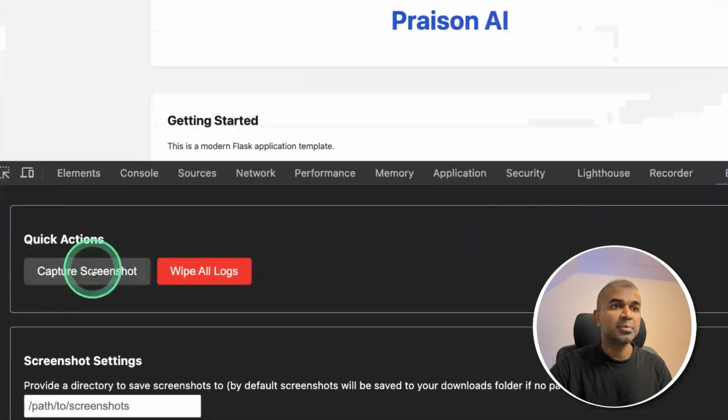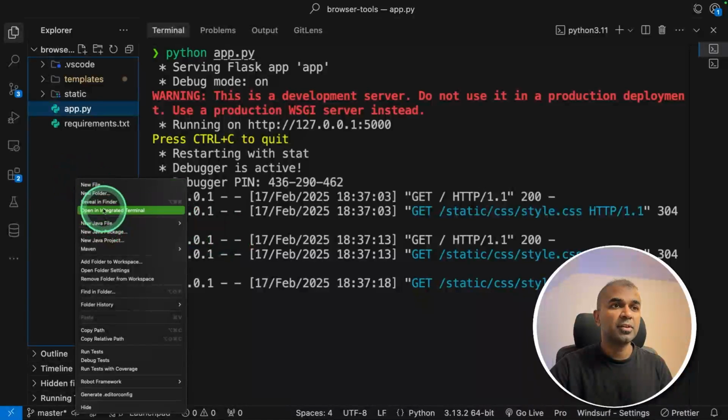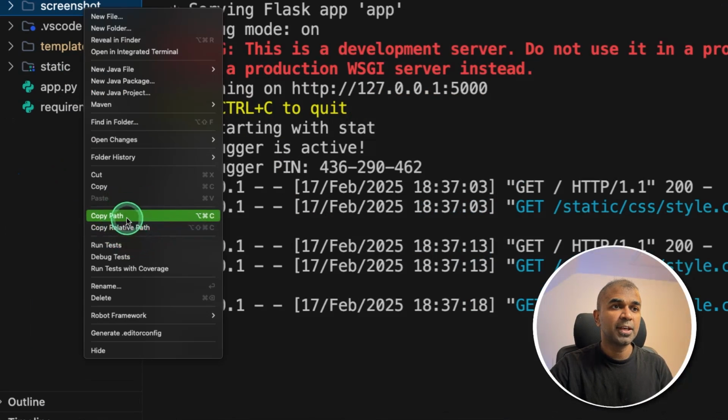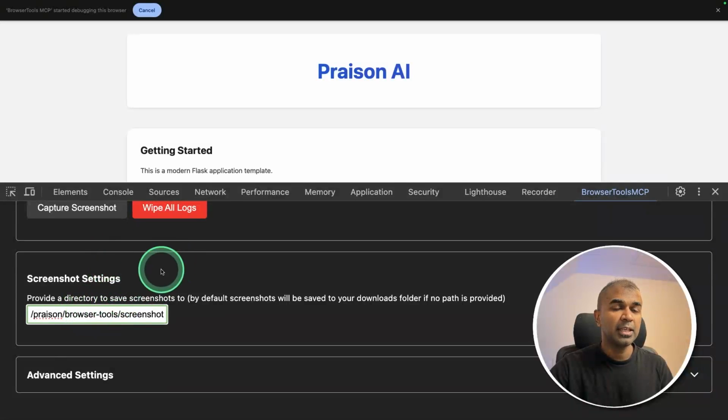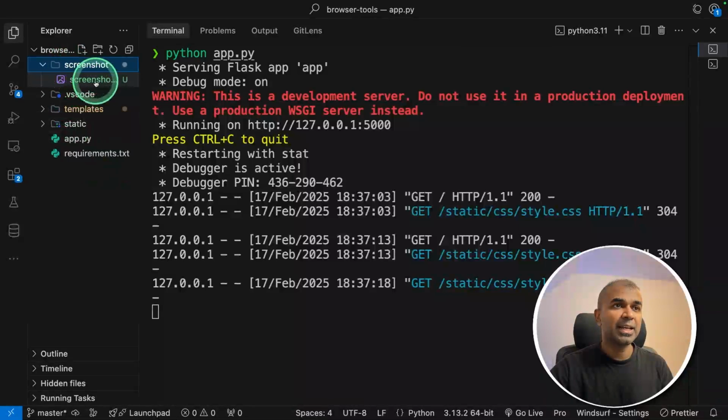So here I can capture any screenshot directly from here, where you want to save the screenshot, and advanced settings. So coming back to Windsurf, I'm going to create a folder called screenshot and copying the path here and then pasting it here in the browser. So now if I click capture screenshot, it'll automatically get stored here.